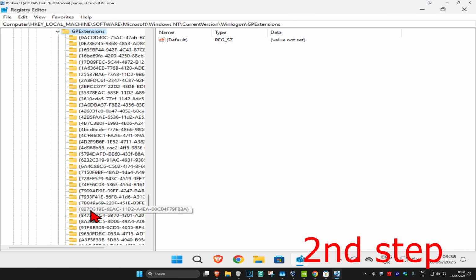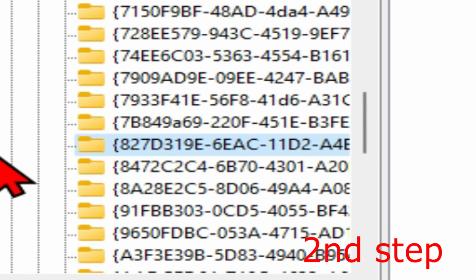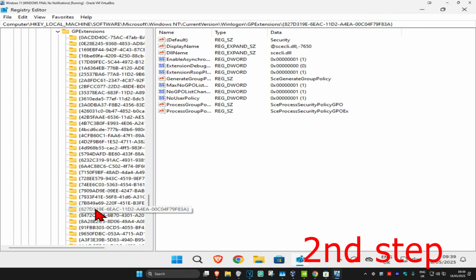That's 827D319E. I'm going to click on this. This is the folder that you want to find. It's been highlighted: 827D319E-6EAC. You want to click on this folder. And now this will appear on the right side. Again, you can follow everything that I did up here.